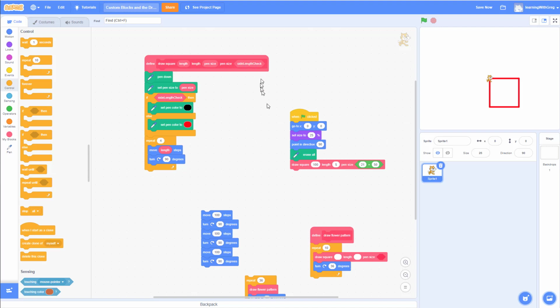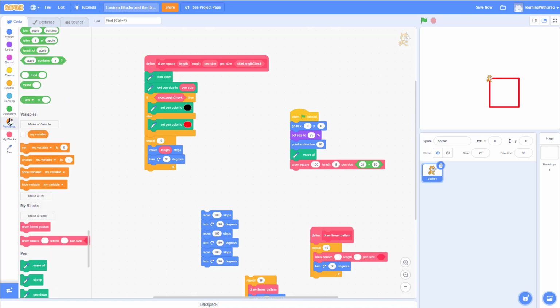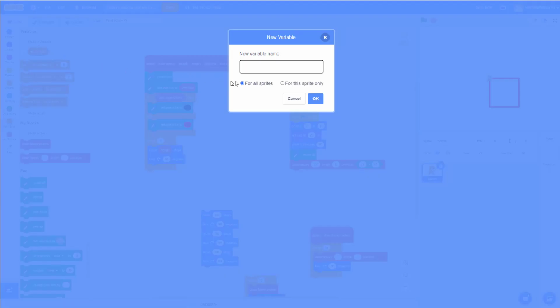Now I called this side length check, so for example, we're passing in this length here, right? So I could do something like this. Let's just do another variable actually within my code here. I'm going to call this for this sprite, and I'm going to call it side length, something like that. And we'll go ahead and click OK.